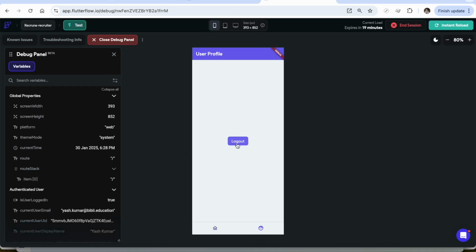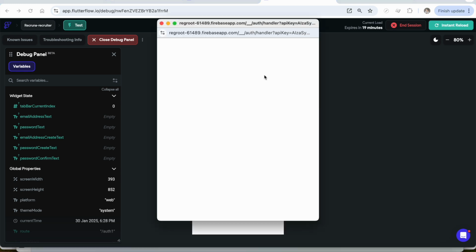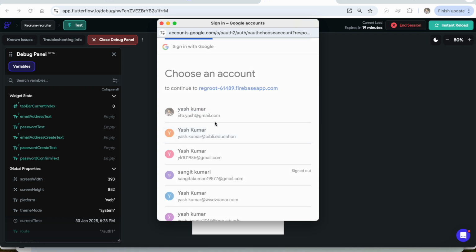So I go to profile, hit on logout. Yeah, so it takes me to the sign up page. Now I'm going to try and sign in again with the same ID.